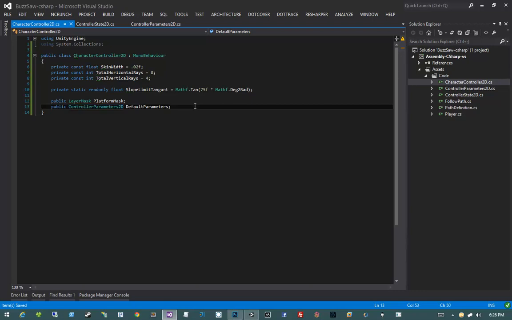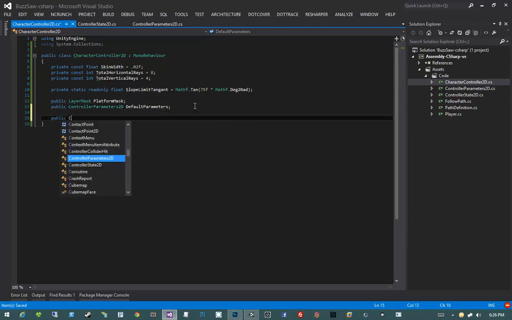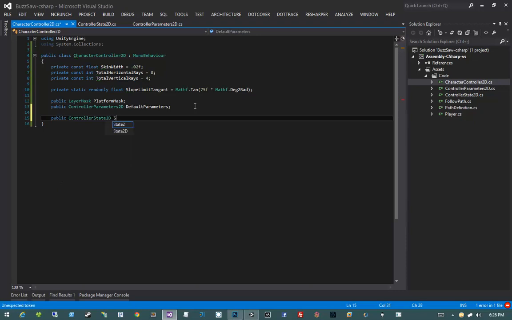Okay, so what else do we want? We want a public ControllerState2D, and we'll just call this state, with a public getter and private setter. I think that's all we really want to implement right now, as far as public fields. We'll be adding more and more to these every video in this little mini series on creating a character controller, but for now we'll just leave it like this.